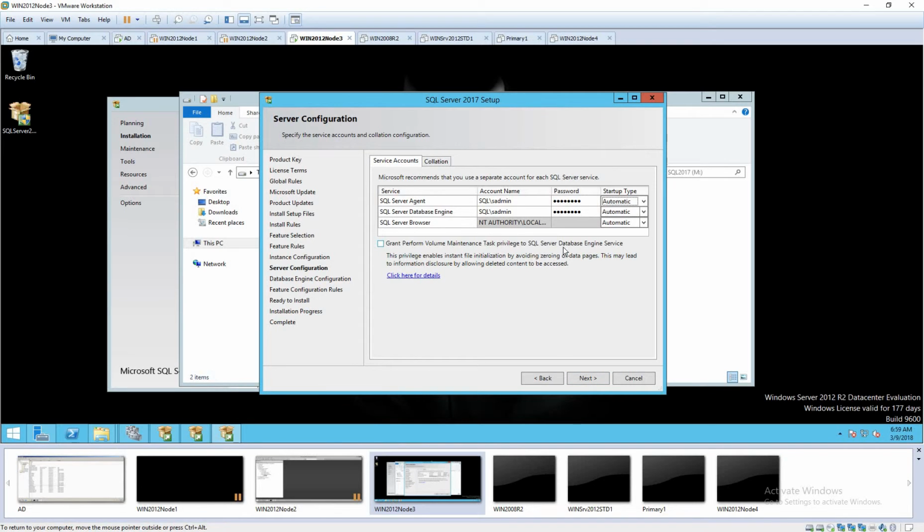Grant Perform Volume Maintenance Task, related to SQL database instant file initialization. You can enable this feature if you want to improve performance. By default, it should be disabled. You should not enable it unless it's actually required. So I will not choose this option as of now. Next.